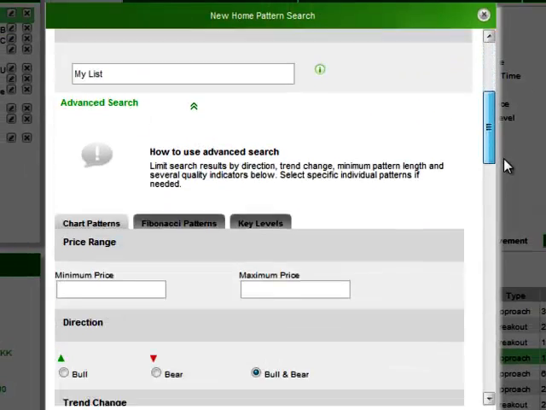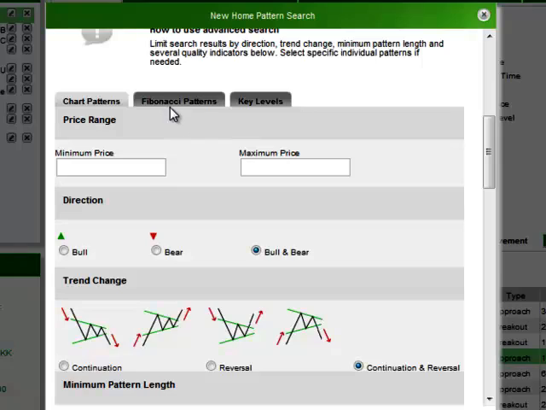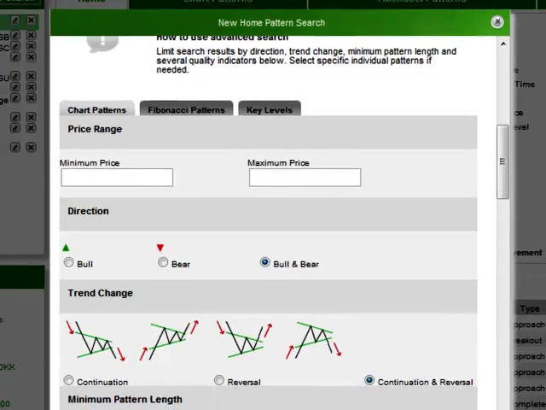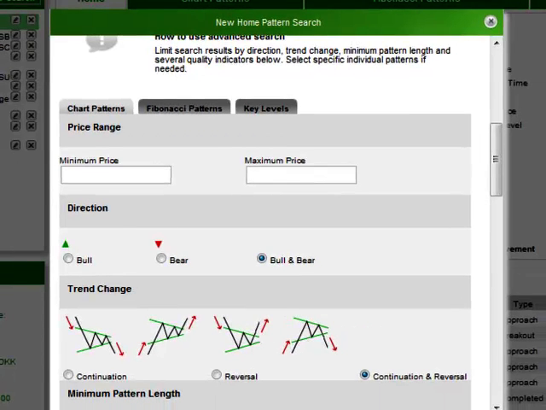For each type of analysis, there is a different set of criteria, each of these separated onto an individual tab, as you can see here. Let's start by looking at the basic chart patterns filtering criteria. Filtering on a price range is usually applicable to stock traders and not so much to forex traders.